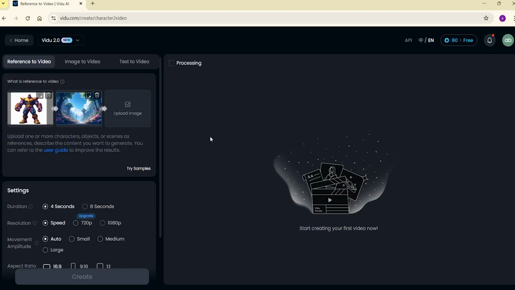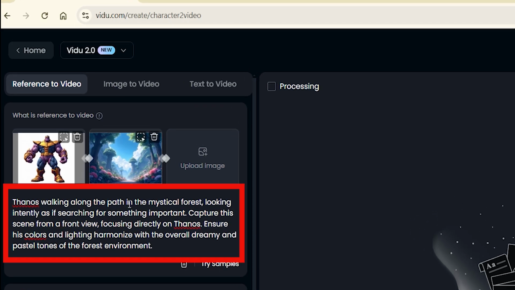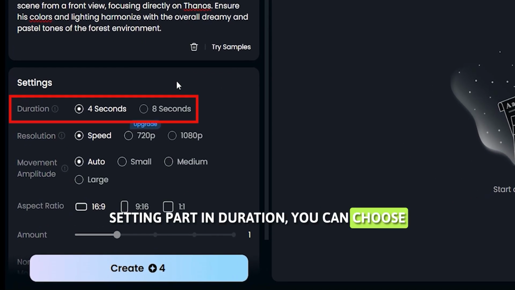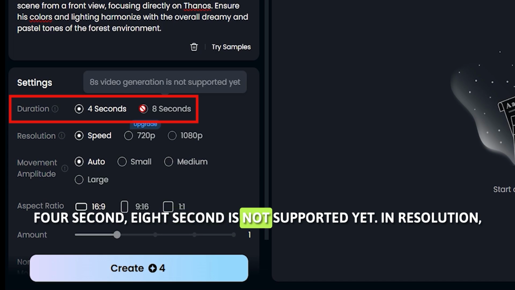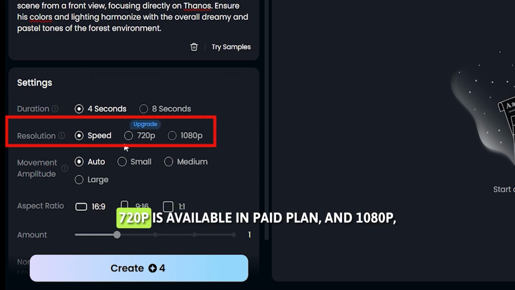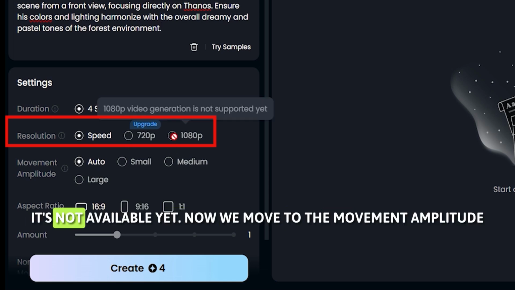Once you upload the images, you can write the prompt here. I already write the prompt and this is the prompt. Once you write the prompt, then move to the setting part. In duration, you can choose 4 seconds. 8 seconds is not supported yet. In resolution, you can choose the speed. In free plan, 720p is available in paid plan and 1080p it's not available yet.